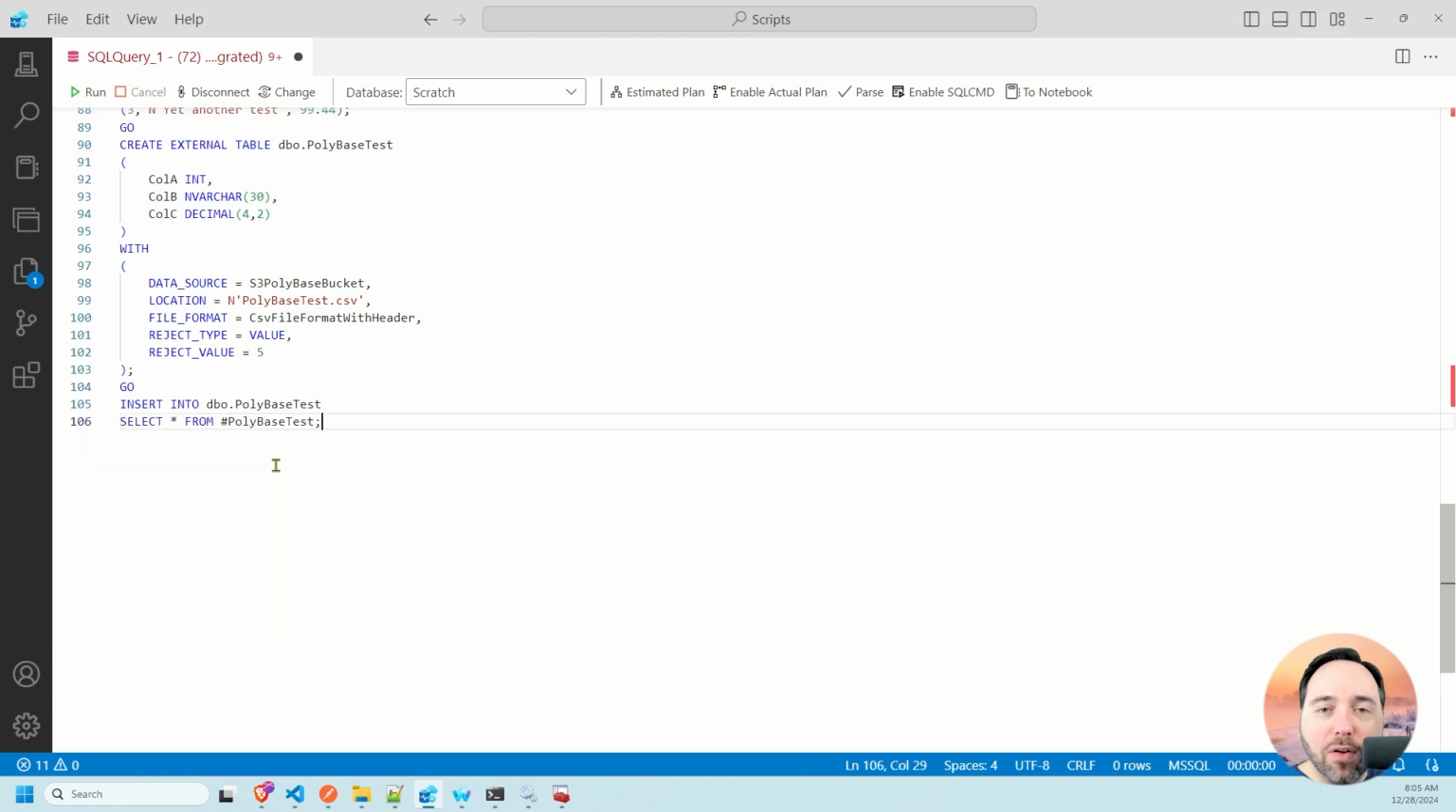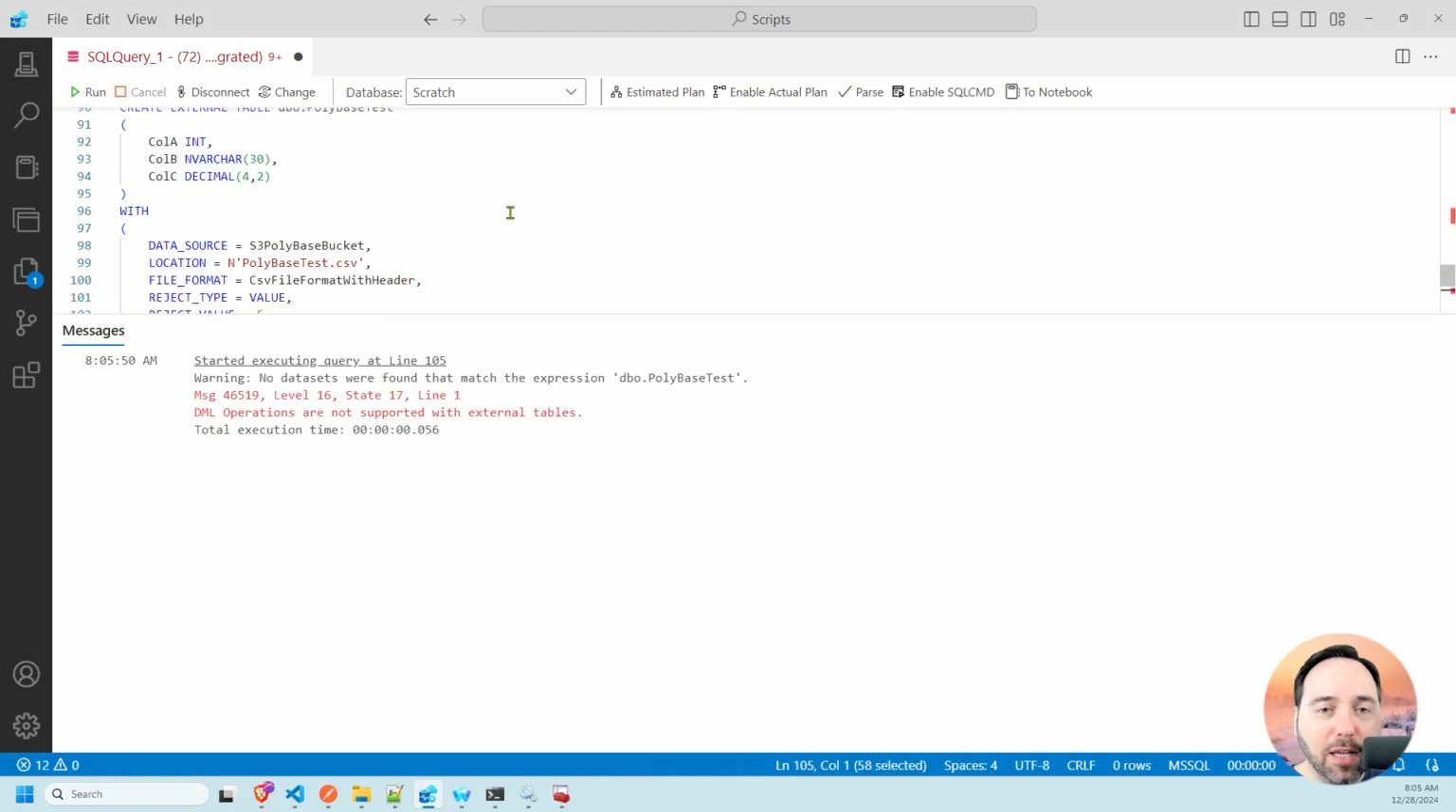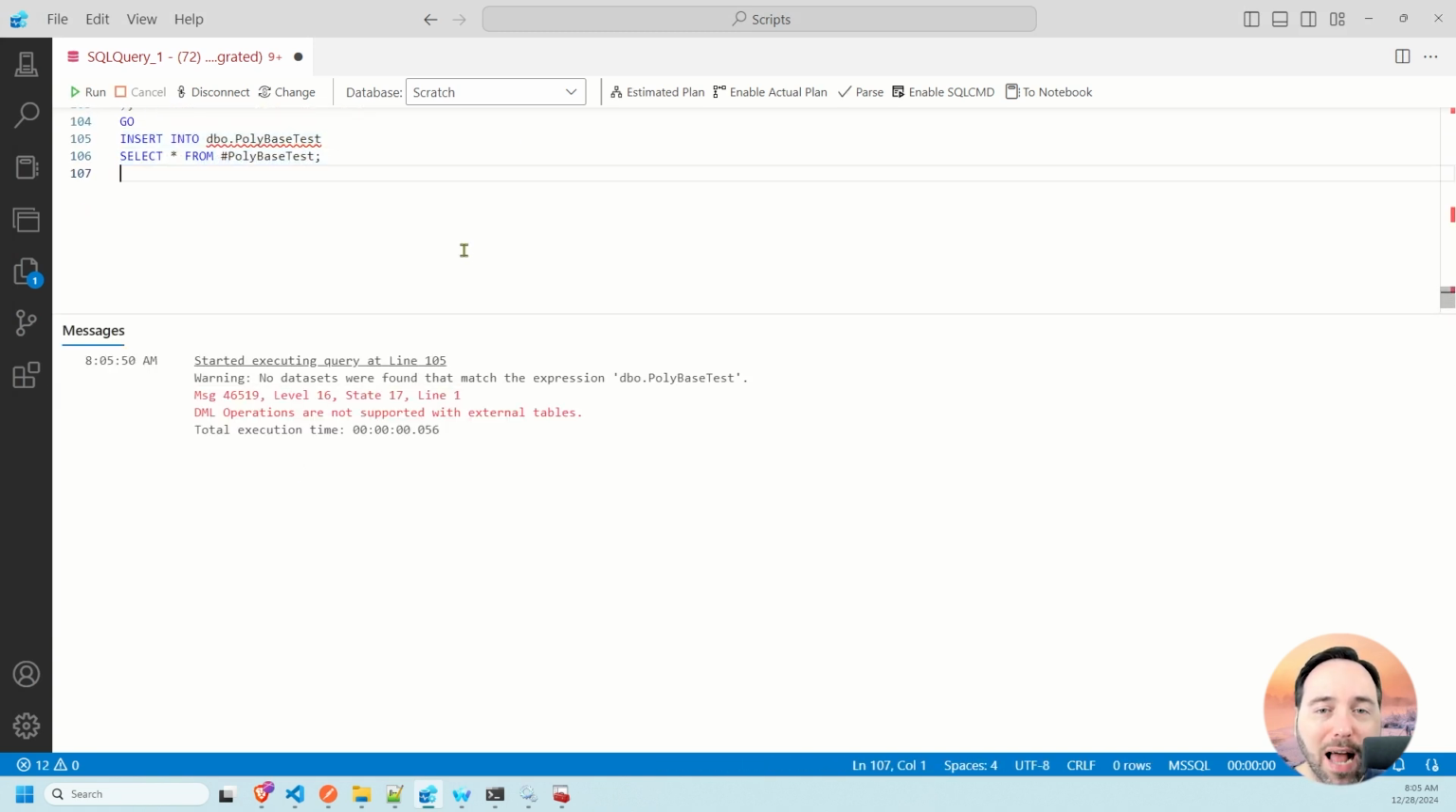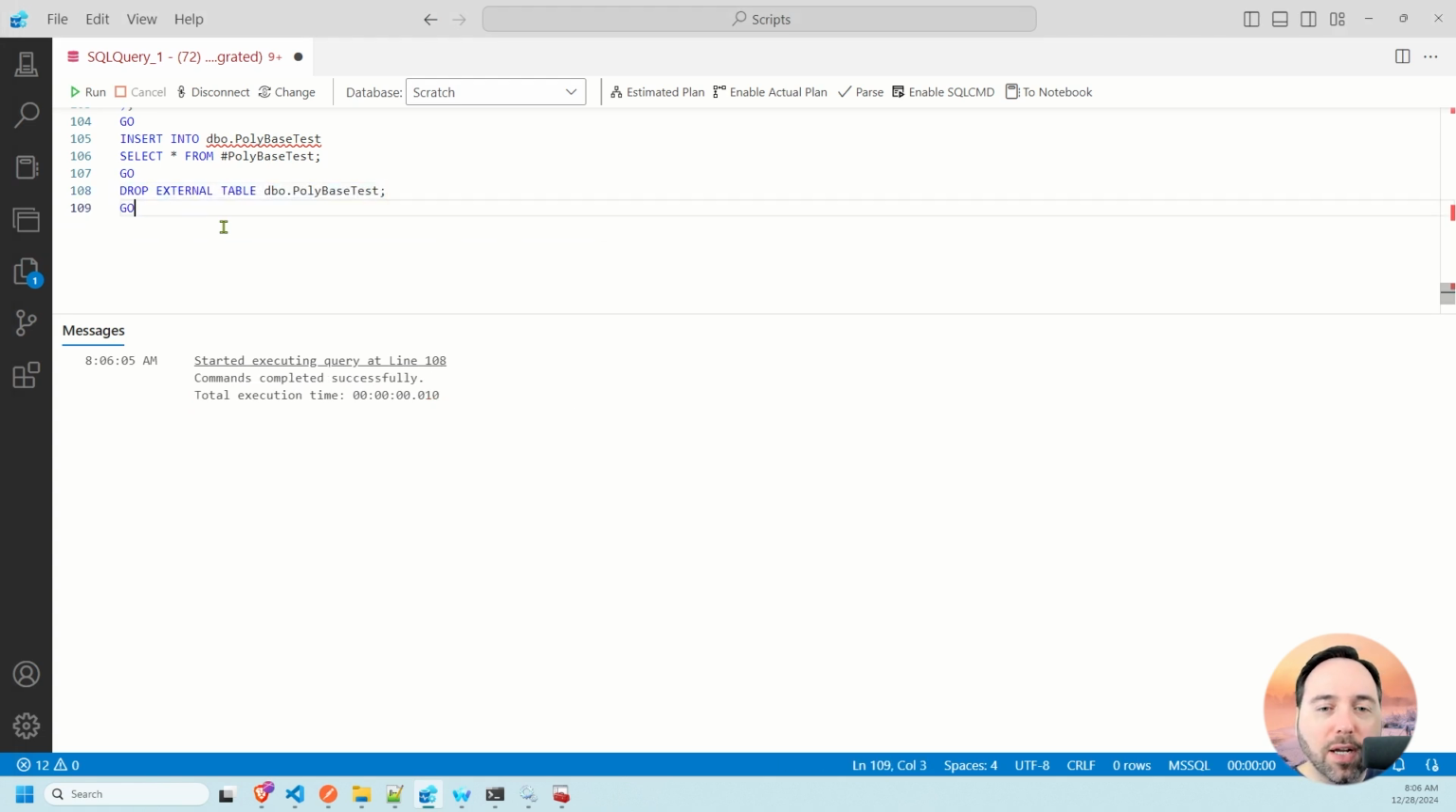As soon as I try to run this query, I get an error telling me that DML operations are not supported with external tables. In other words, I cannot use insert, delete, update, merge, truncate, or any other data modification command. But there's a trick. I'm going to drop this external table and then I'll show you the trick.